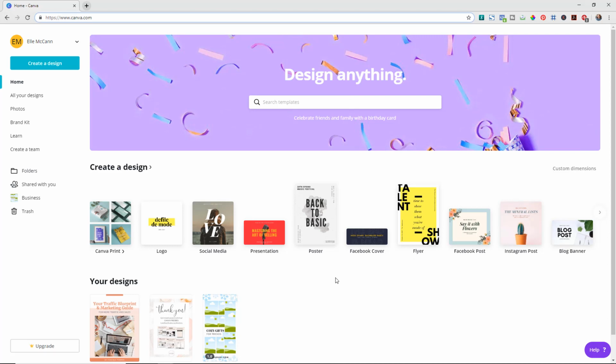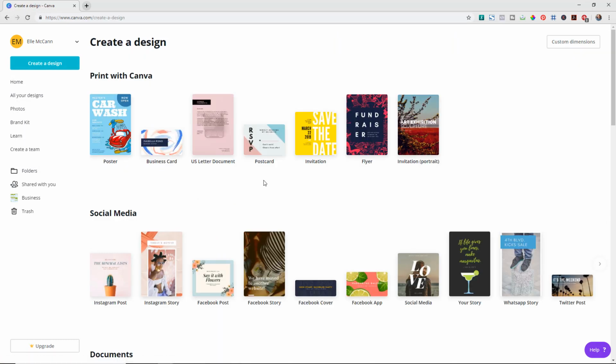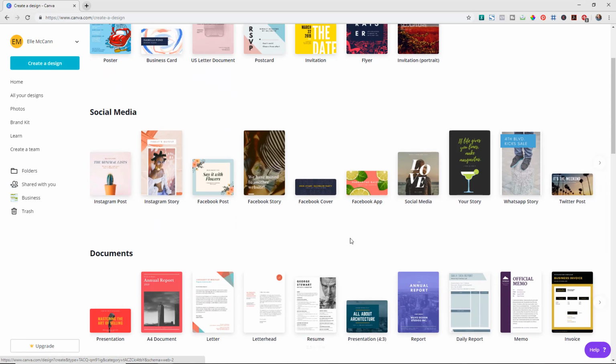Okay, I am in my Canva account right now. If you don't have a Canva account, it is free to sign up. You can just go to canva.com, sign up, and then get started. They have some pre-built designs already. If you hit create a design, you can get a lot of different options. So we are just going to hit browse all, so you can see all of the different options.